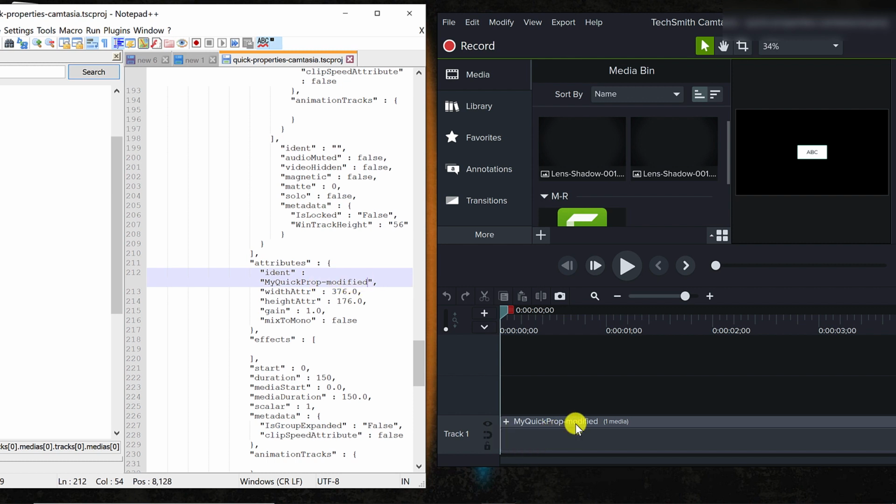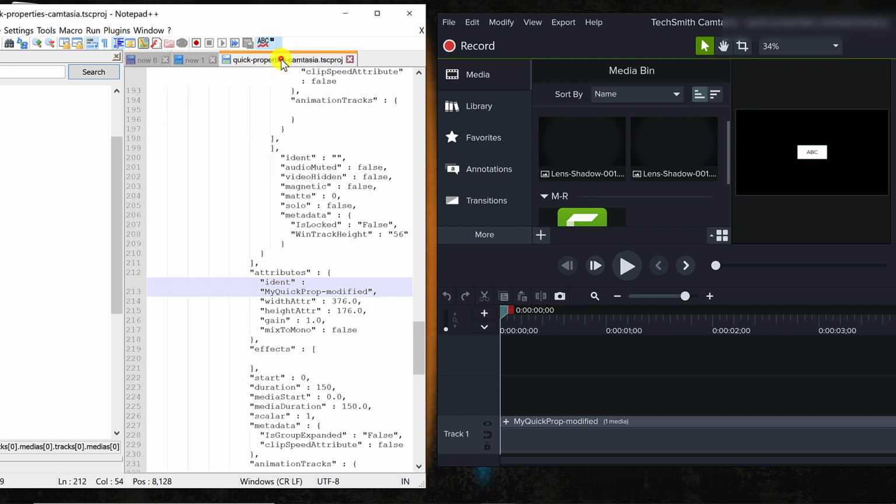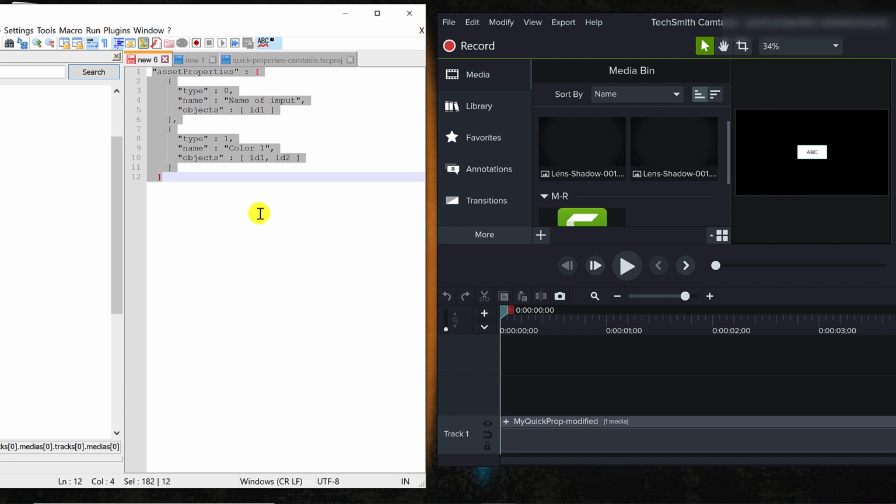After comparing with the custom template, inbuilt template, I found that only difference is that this section. There is one JSON attribute called assetProperties, which is there inside these attributes, which basically creates that quick properties panel. So now what we are going to do, we'll add this section in our custom template, and we'll reopen that Camtasia and we'll see quick properties is added there. Don't worry, I'll explain all these things one by one.